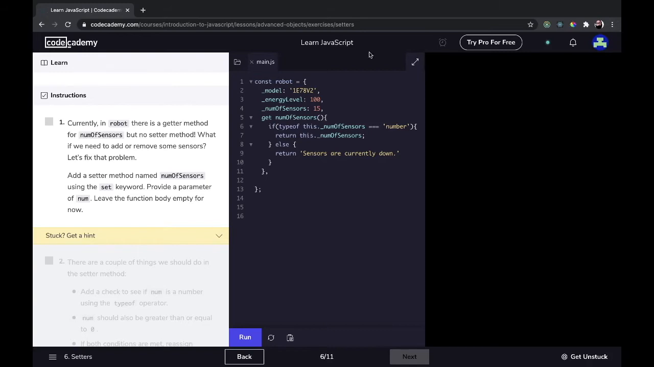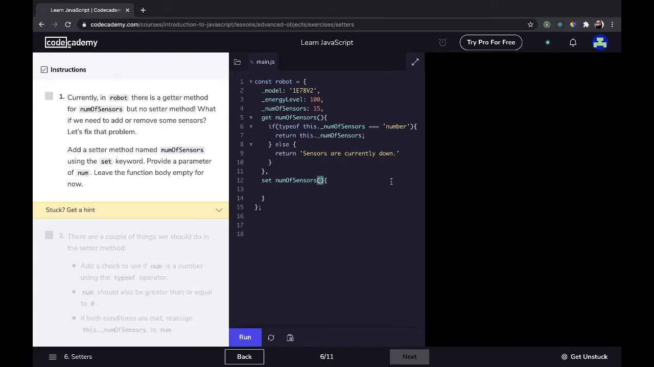All right, so let's start on that. Here's our getter method. Let's get past that. Right here is where we'll do our set method, and it wanted to set numOfSensors. The parameter in here is num, and let's run it.